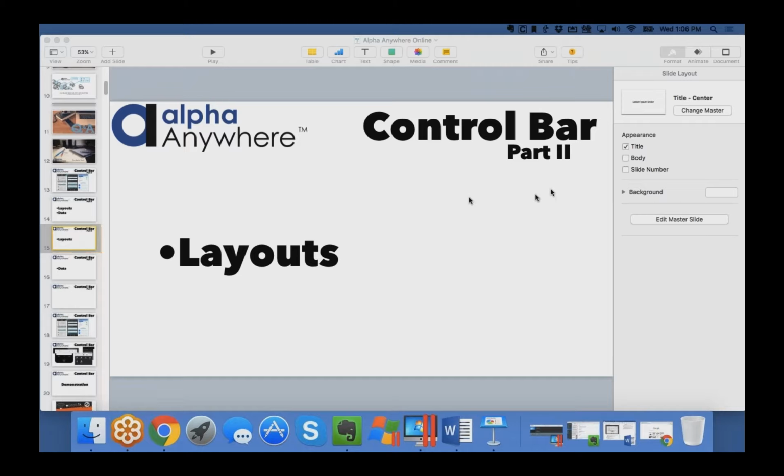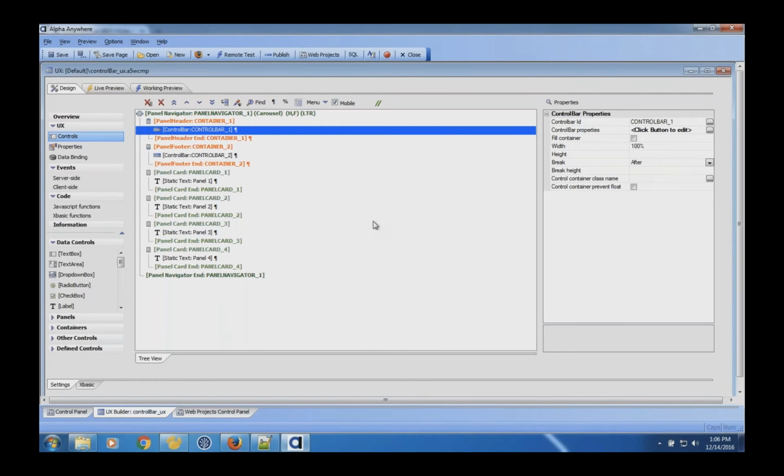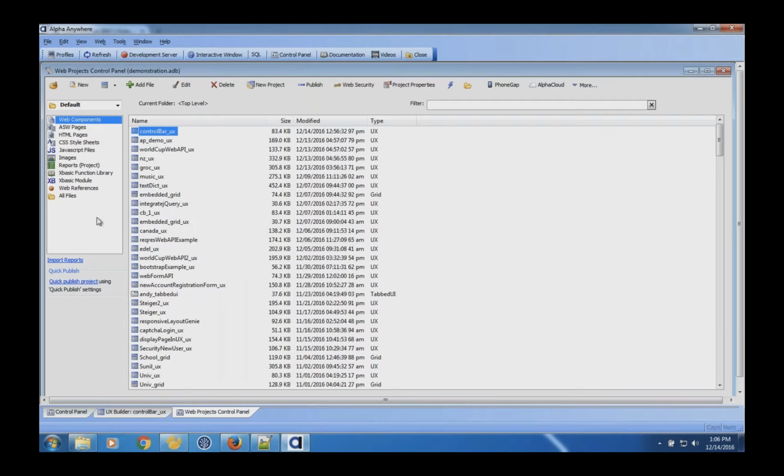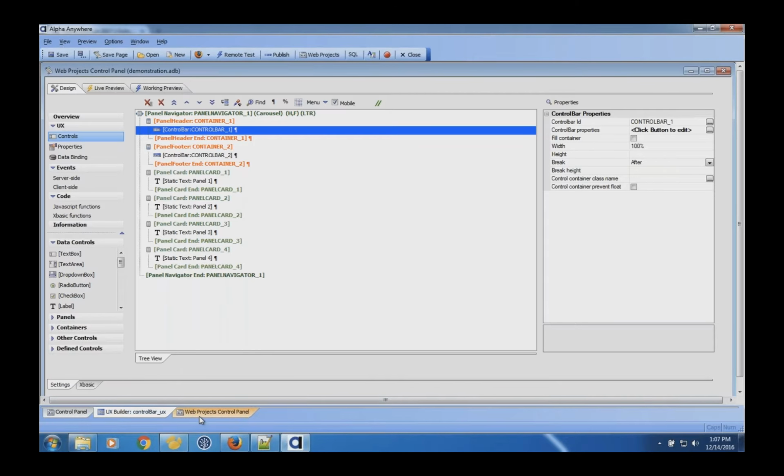And again, I'm going to blame the network here at the office versus anything else. So I'm going to go ahead and jump into the alpha development environment. For people who are new, this is the alpha development environment. In this case, I've already created a new UX component called Control Bar UX.